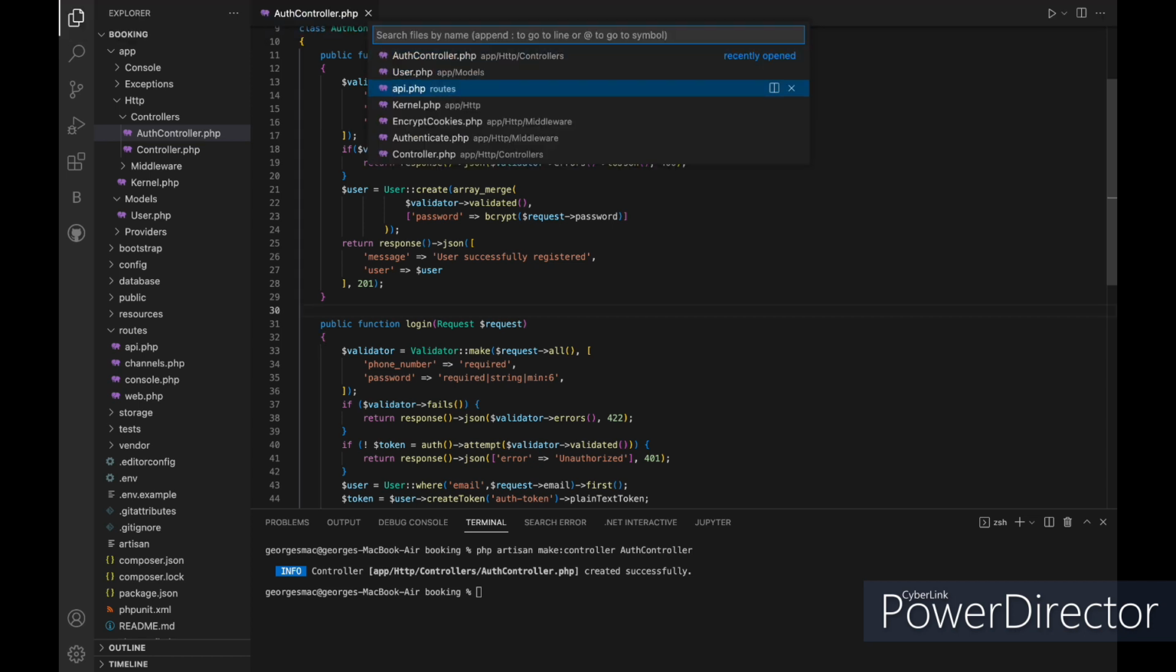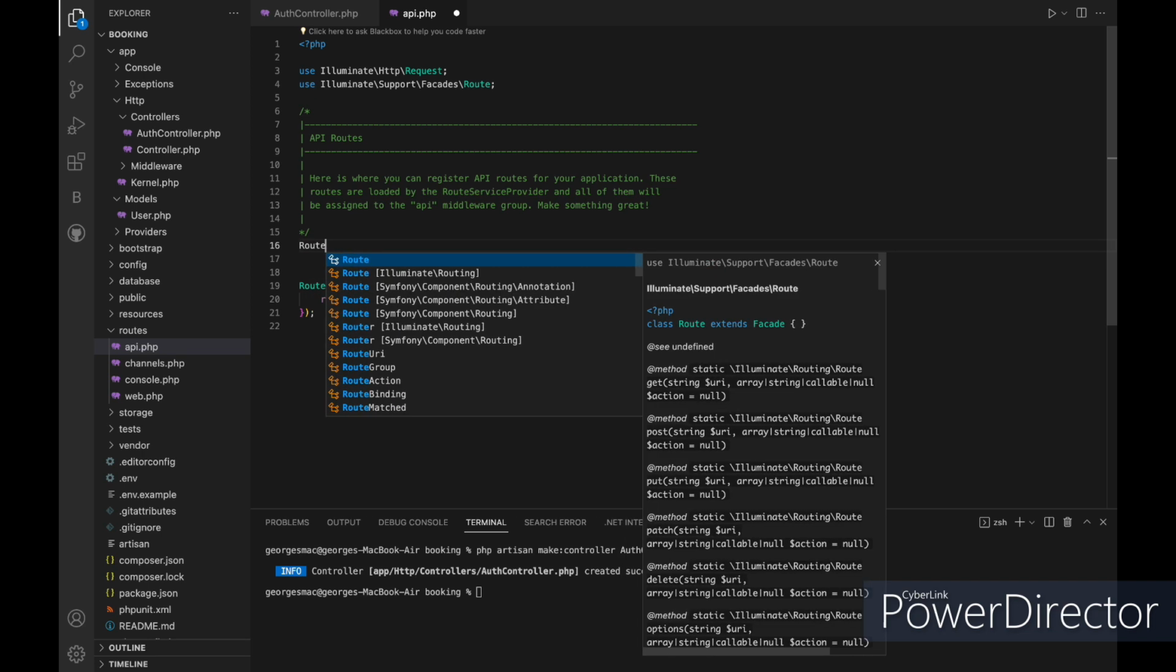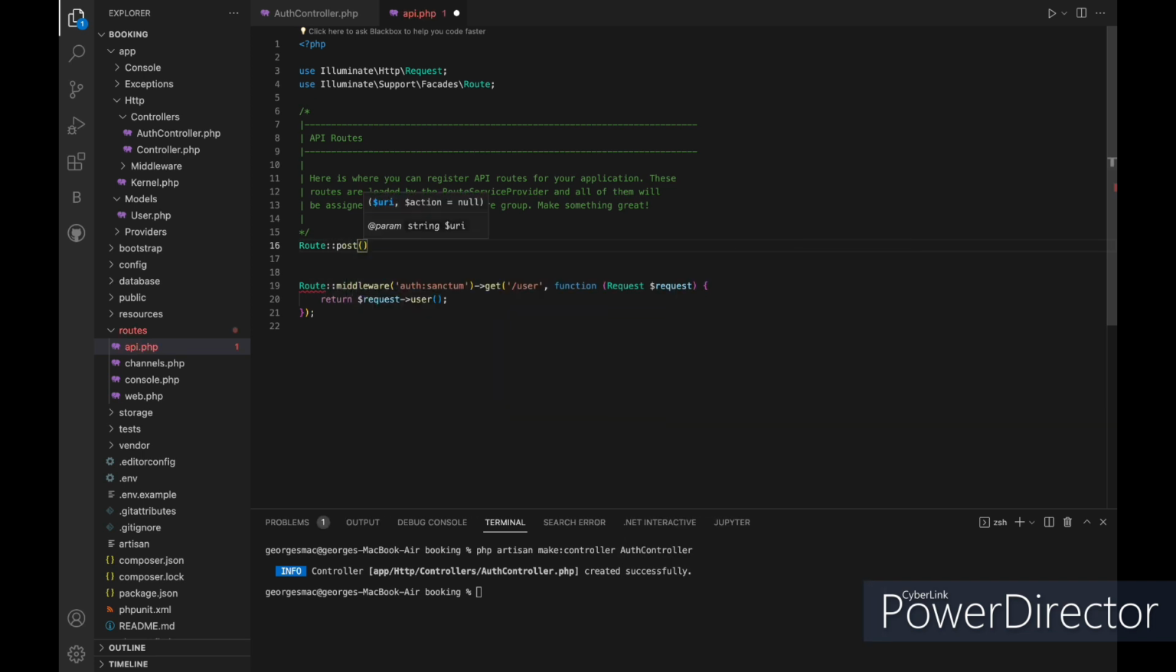And now after we have made our authentication controller, we need to go to our API and register our routes. So let's first add our login route and then we will add our register route.